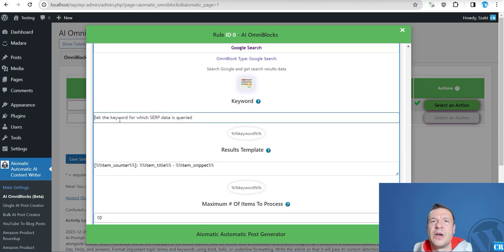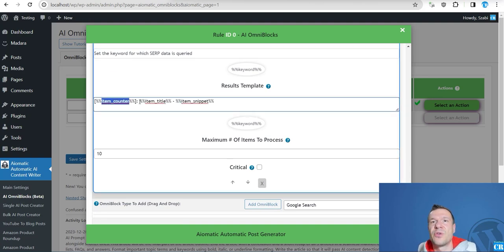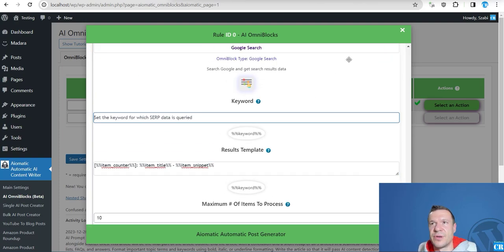So after you've done this, you can add a keyword, which can be anything from prior OmniBlocks, or you can manually enter this keyword. And we have also a result template here: counter, title, and snippet. These are the results from Google coming for this keyword.